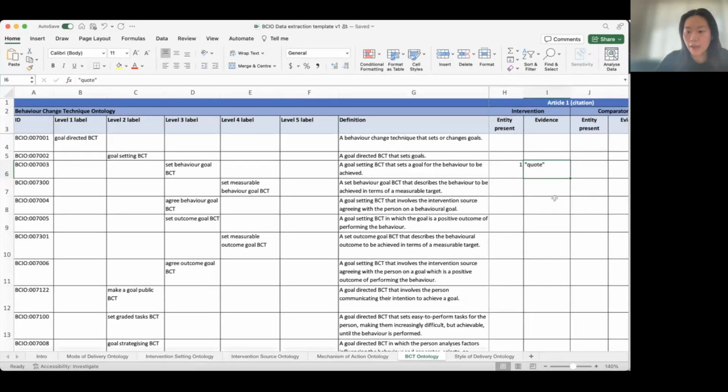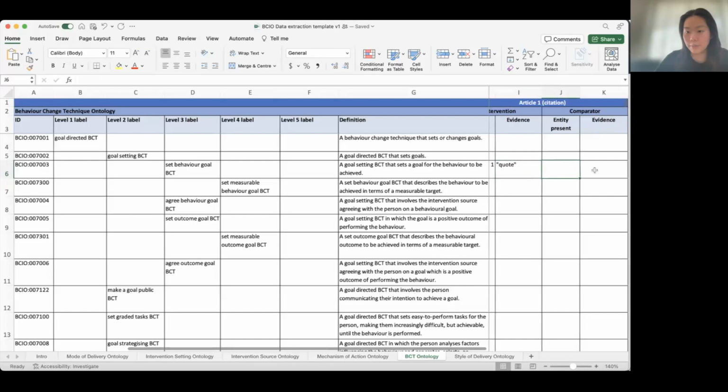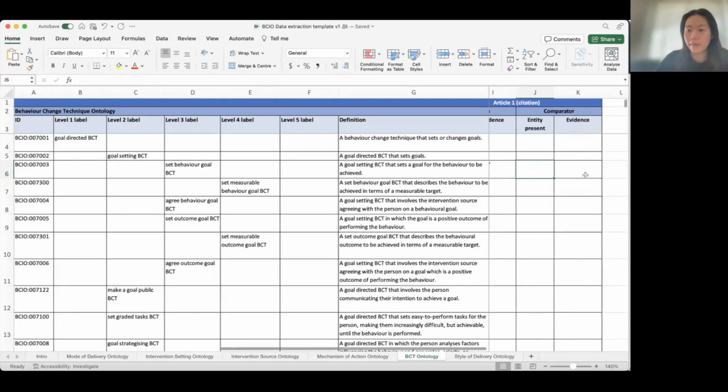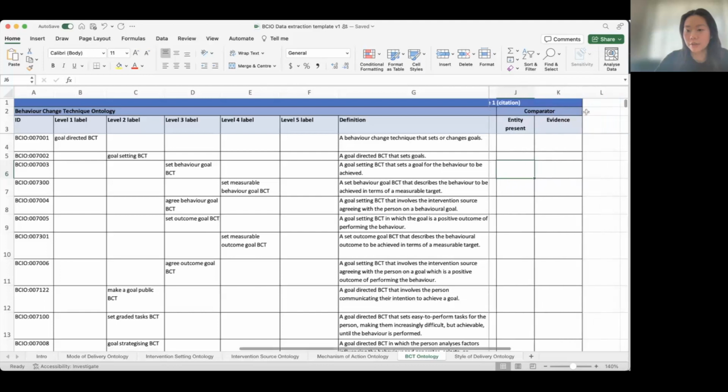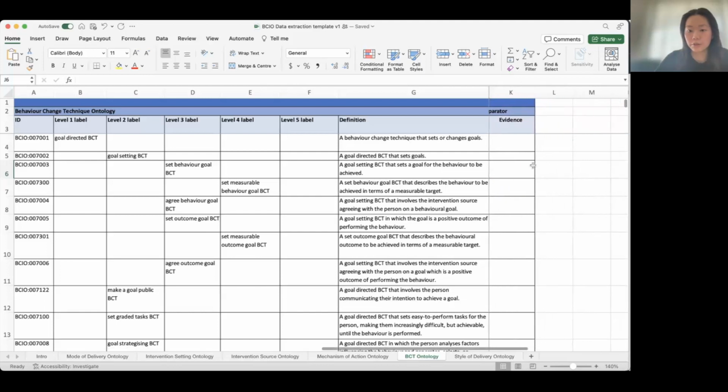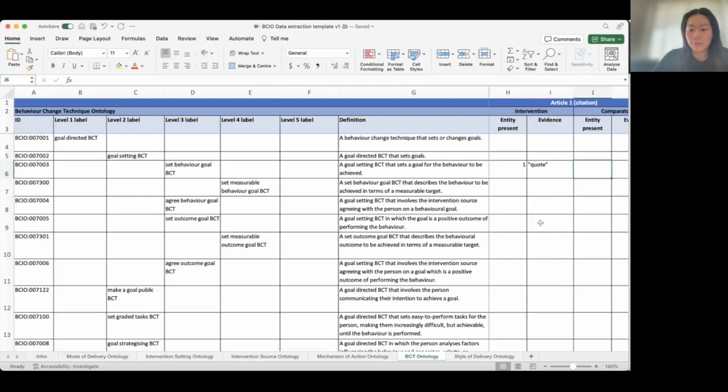Then you would keep on going for the comparator if there is one, and then you would just continue along for each article that you've included in your review. This can be used by 2 annotators using separate spreadsheets. So when it comes to reconciling differences and similarities, you can easily compare across different annotators as well.